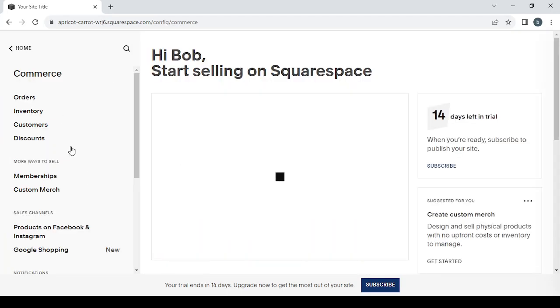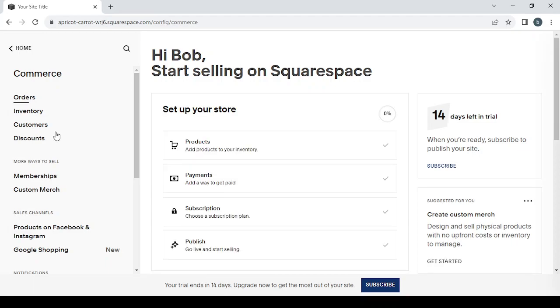Let's go back and proceed to the second section, which is commerce. Here you can manage your orders, your inventory, or you can create your products. You can also manage your discounts, choose the ways that you want to get paid with, if you want to get paid with subscription plans, and if you want to publish your products and start selling.